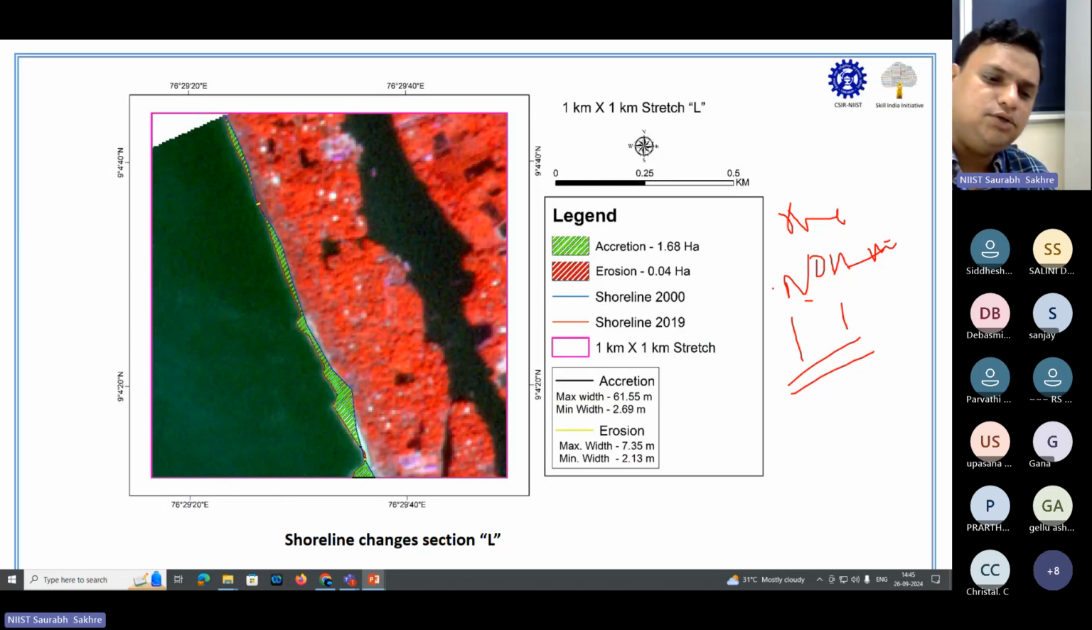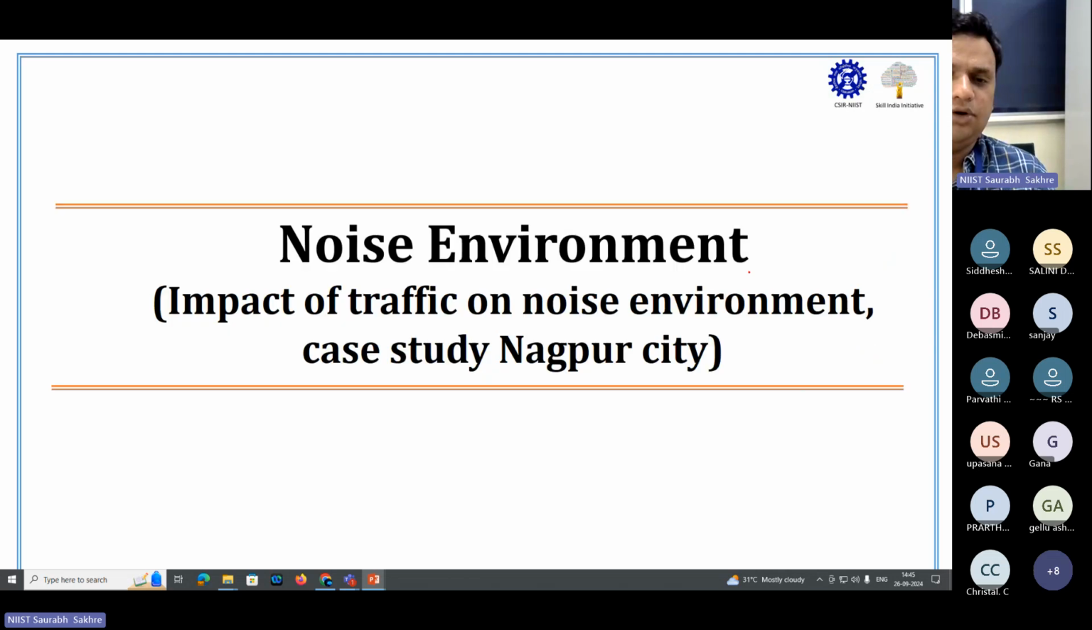Okay, anyway. So like that, when you are doing proper land use and shoreline changes, then you have to go for the high tide line and low tide line. Otherwise, with two images of the same type, at the same time when there is low tide, you can very well do the analysis. Okay. Now we will come to the noise environment.